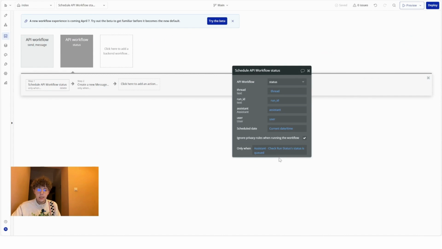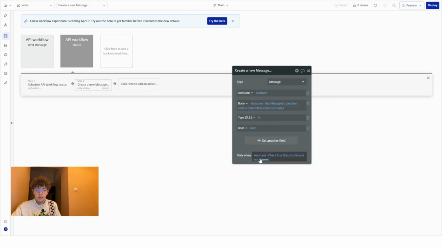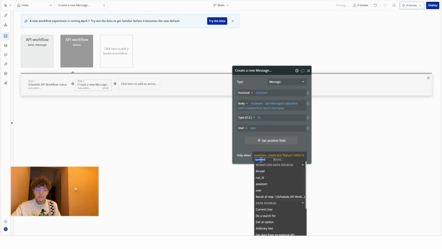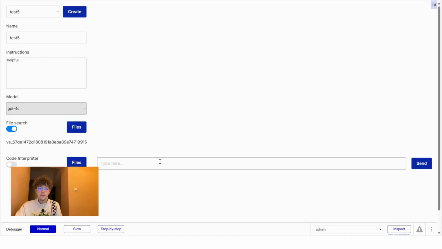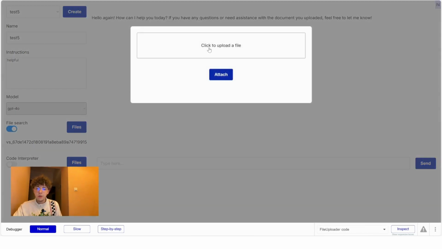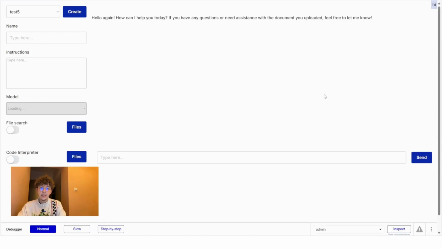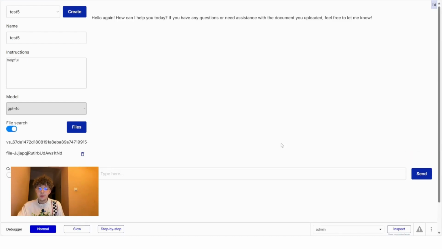So for statuses, let's slightly modify it and say that status is not completed, and here only if it's completed. Let's try, say hi, and we get the response. So let's try to upload our file. It's security bubble. In this file, we have some information about security from the bubble documentation.